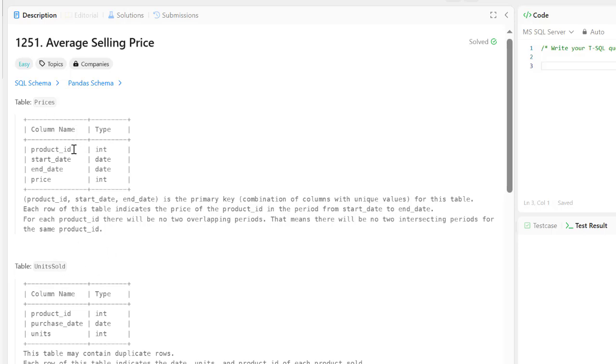And the prices table has these four columns. So you have the product ID, start date, end date, and the price. And then product ID, start date, end date is the primary key. Each row of this table indicates the price of the product ID in the period from start date to end date. For each product ID, there will be no two overlapping periods. So I'll explain to you in a little bit as well.